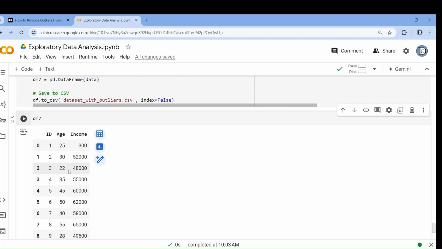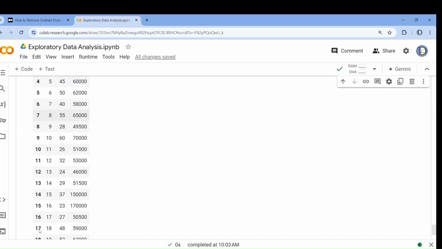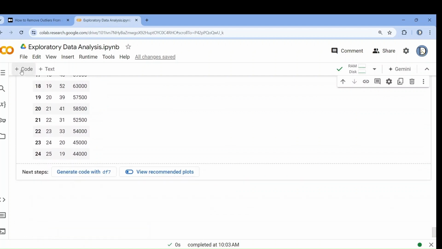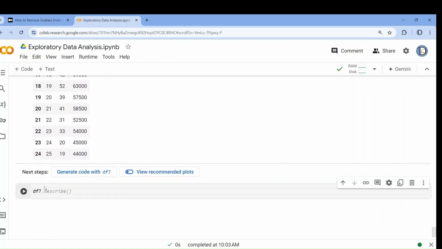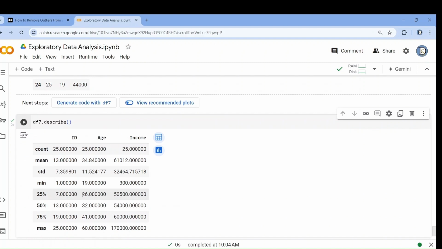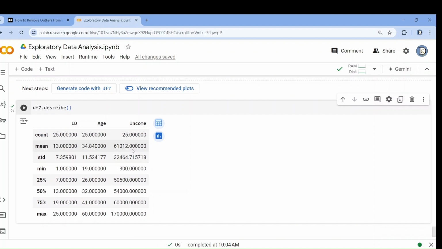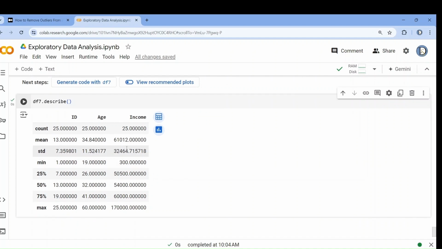Now manually we have understood that there are some outliers. Now let's see it by code. If I write the df7 dot describe function and run it, it gives us the descriptive statistics. Count, that means total number of entries, 25 entries. This is the mean value. See here, mean value is 61,000. Standard deviation is also so much high here.